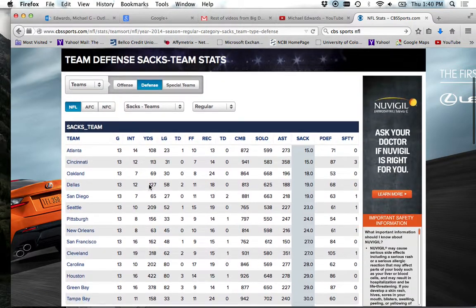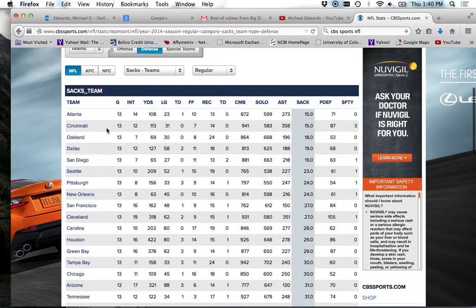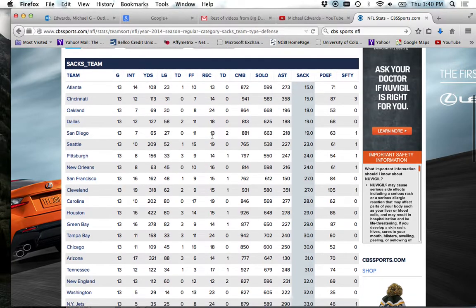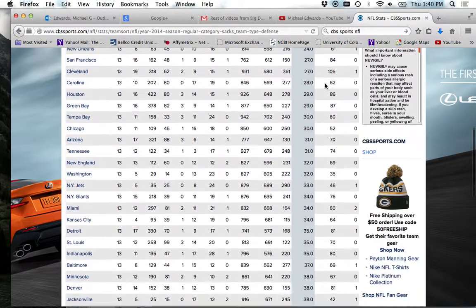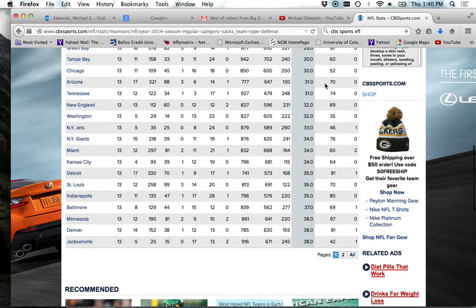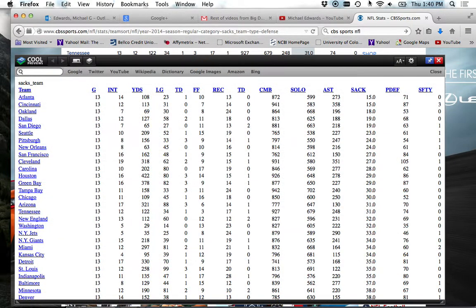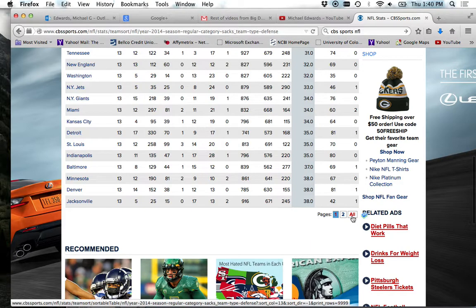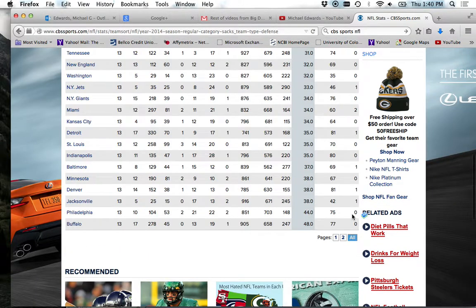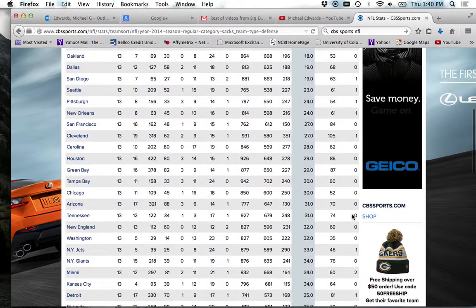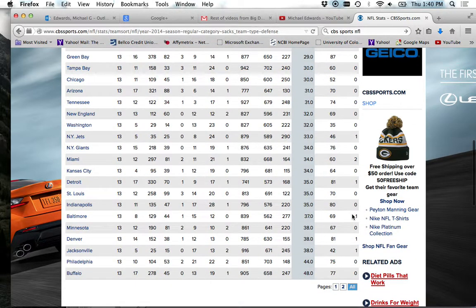This is how many sacks each team's defense gets. And these are the passes deflected. What we want to do is steal this information from this website. So go all the way to the bottom. The problem is they've divided it up. This is page 1 of 2. So what we want to do is hit all. Everybody do that? Now we're looking at all 32 teams.